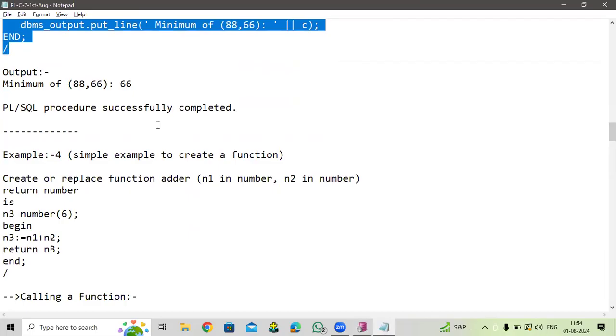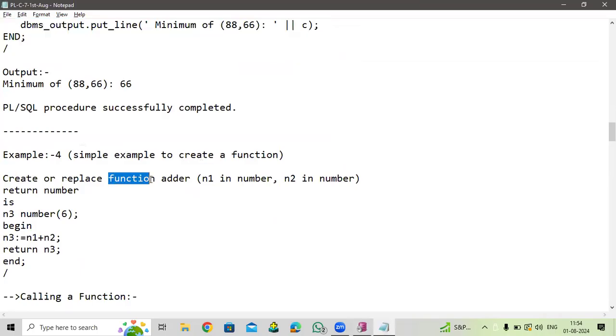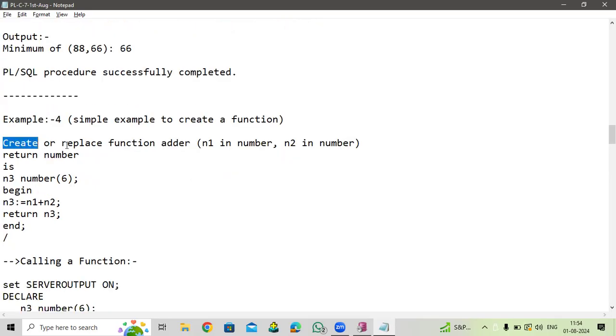And we have one more example. Create or replace function. The function name is adder, where I want to add. As we have seen x in number, y in number, instead of x we are giving n1. n1 in number, n2 in number. So I repeat: create or replace a function, the function name is adder.